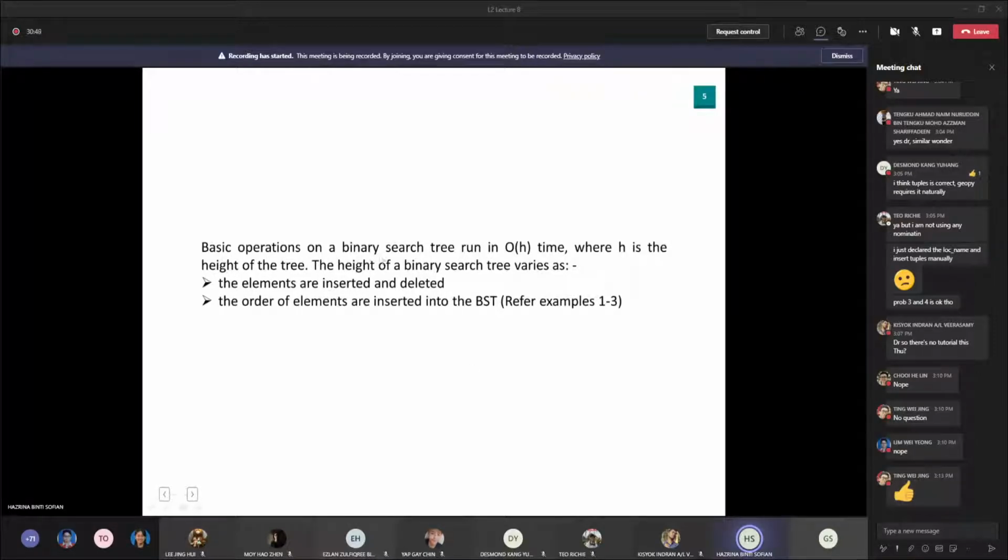So the basic operation for BST runtime is the order of the height. Okay, H is the height of the tree. The height of the binary search tree can vary because of two reasons. One, because elements keep on being inserted and deleted in our BST. Of course, if it keeps on deleting, then our height can be different. Or when we keep on inserting keys in the BST, then the height will be different.